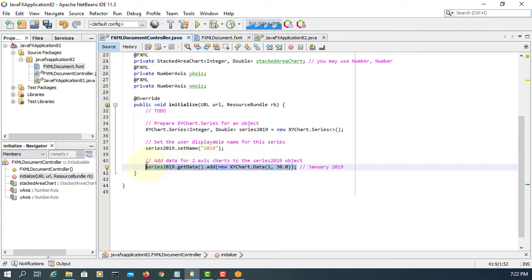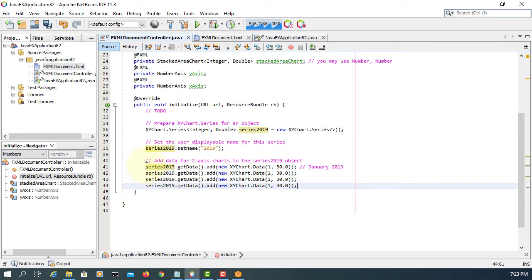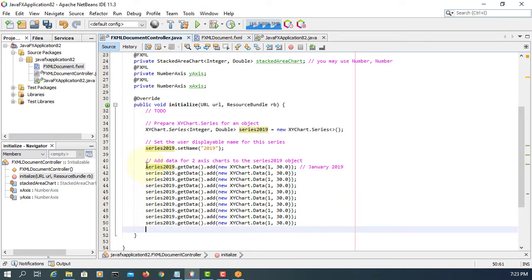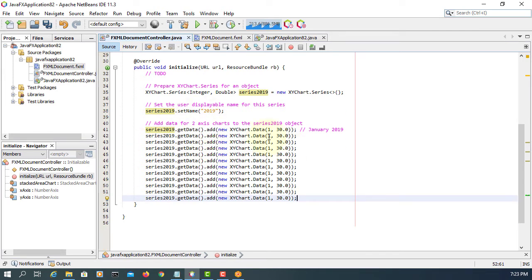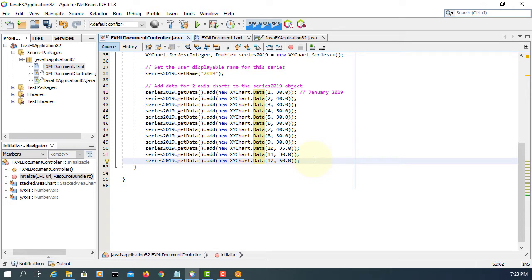Then I will copy paste it 11 times to make up to December 2019. You can change the integer value to be 2 to 12, and then you can adjust some numbers for the revenue, actually income, for the particular months. Then we can add this series to stacked area chart.